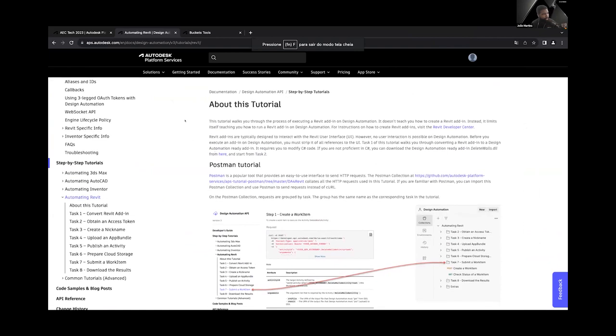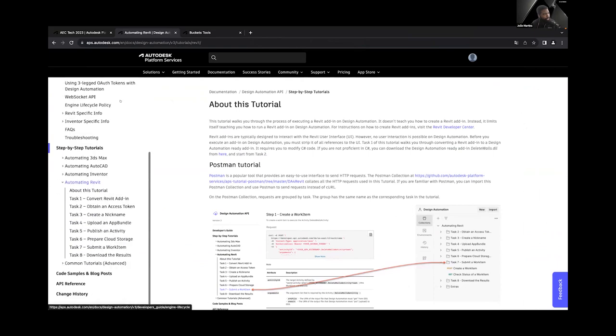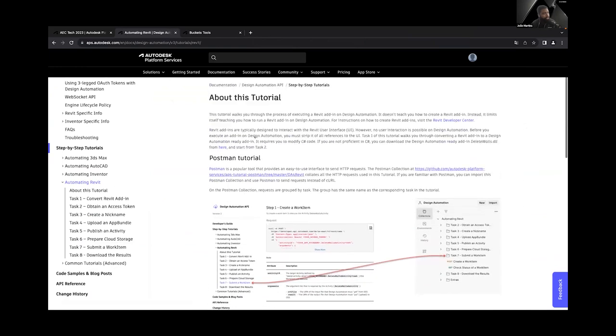We start right here inside our documentation. Step-by-step tutorials, go over Design Automation, step-by-step tutorial, and Automating Revit, right? Let me share the link. And there is a question here. I'll ask all of you to go to this step-by-step here. And after I answer this question, we can start working together with this.